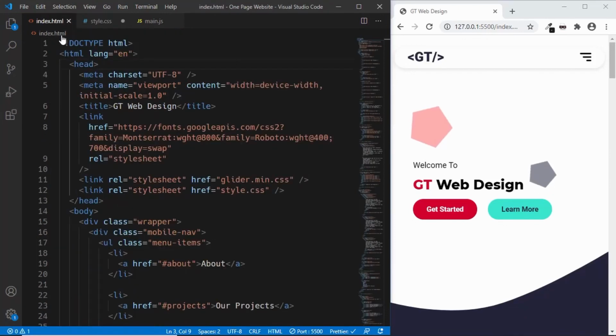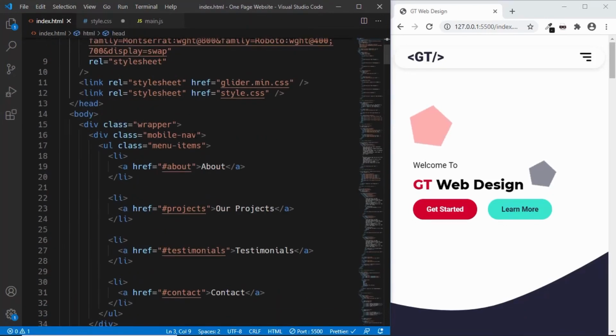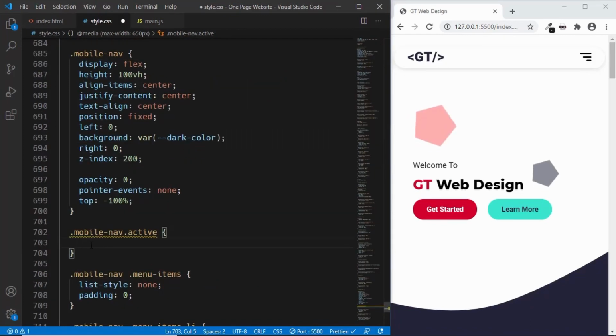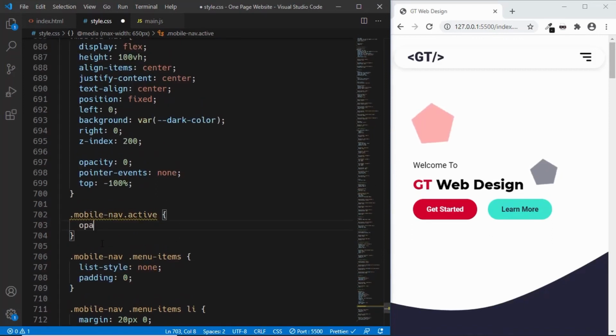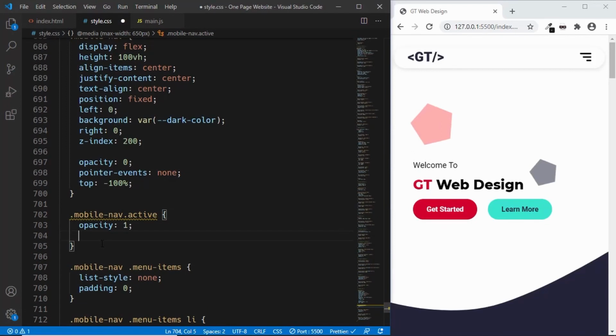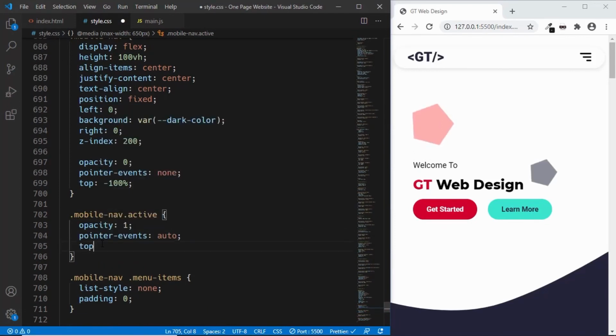So here we can see we have this mobile nav division, and we'll be adding and removing active class using JavaScript. And when the class is added, we will execute these lines of CSS. So we'll set the opacity to 1, the pointer events to auto, and also the top to 0.